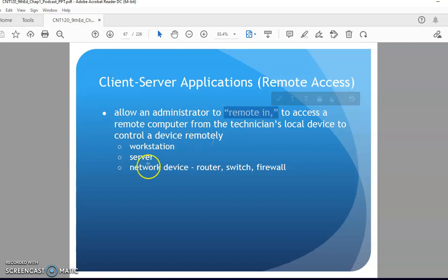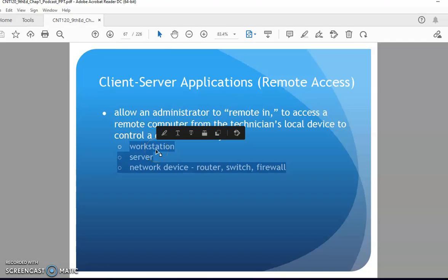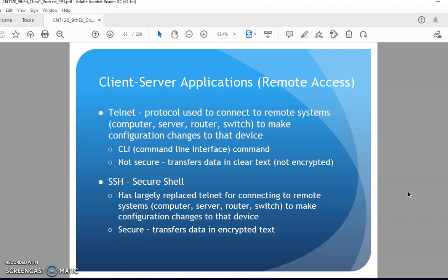So remote access, I can remotely connect to a workstation, server, or network device for troubleshooting, management, update, repairs, etc. So remote access is a service that would be used to manage things on my network. An older style of remote access was Telnet. Most networks don't use this anymore because that information again was transferred in clear text. It was not encrypted, so all the data being transferred back and forth could be read. Most networks have moved on to SSH, Secure Shell.